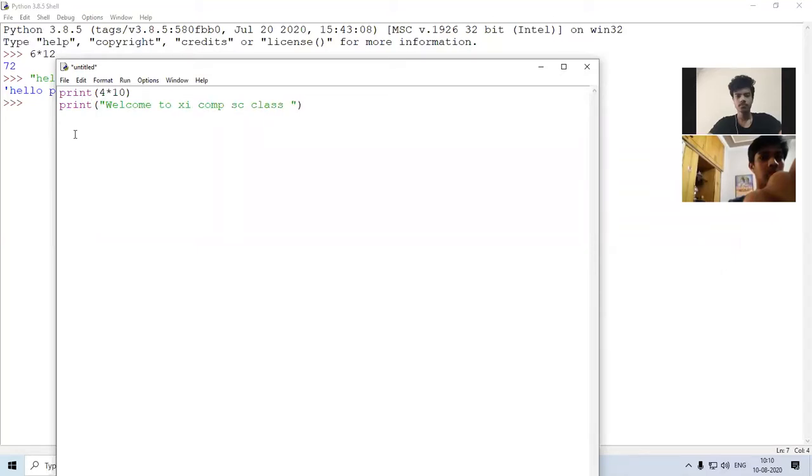Okay? And then you have to save it. Either you go from here and save, or simply you click on run. I am showing you how to execute a program. Then I will come to the theoretical part. Run, and click Run Module, F5.